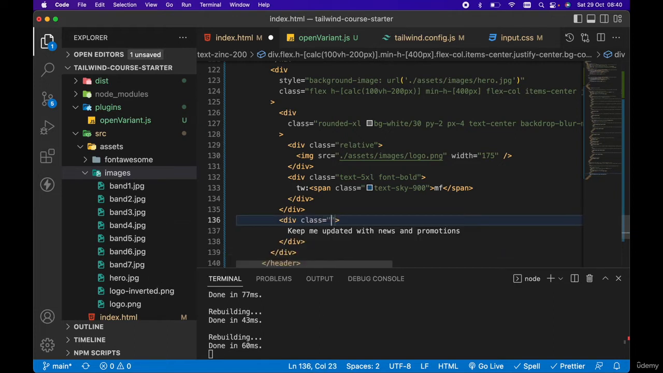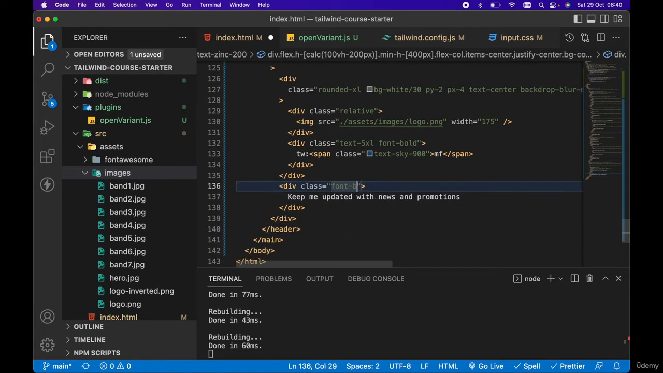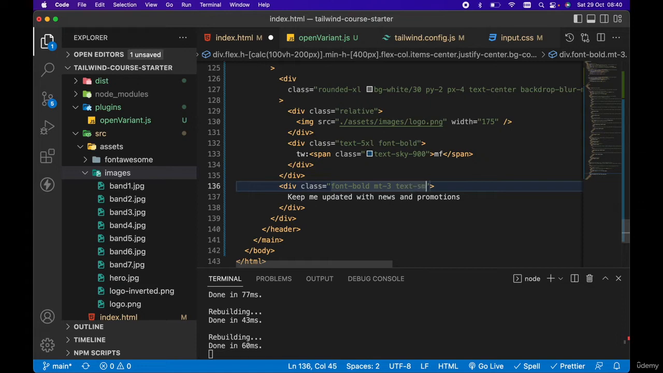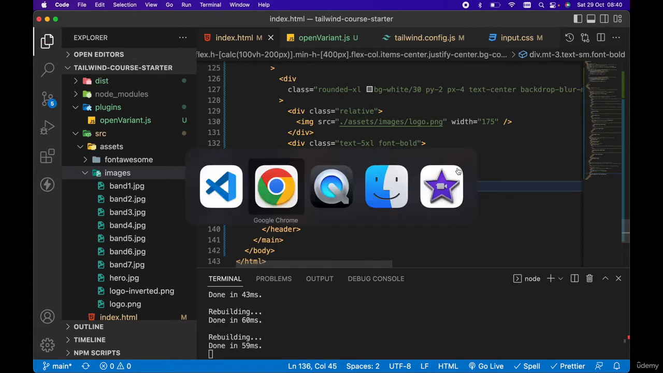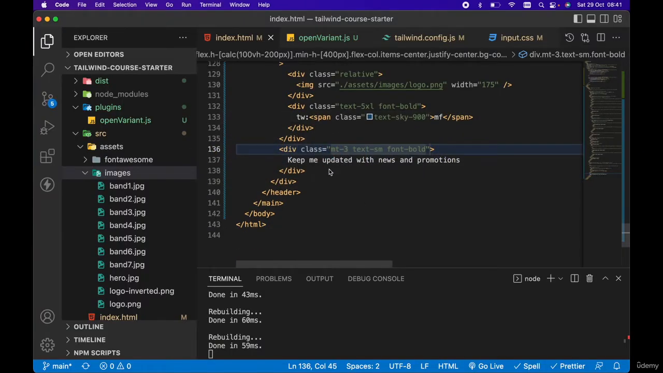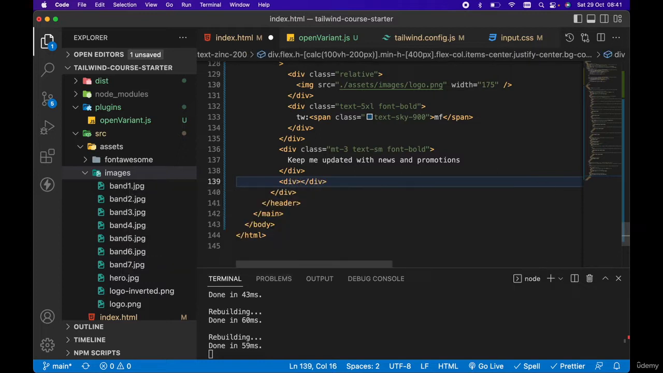We'll add a class here, and we'll add a font of bold, a margin top of 12 pixels, so we'll add MT3, and we'll have a text of small. So let's save this now and take a look in the browser. Let's give it a refresh, and there we go, we've got our form label. So let's go ahead and add the actual form then. So again, we need to add another div underneath the form label.